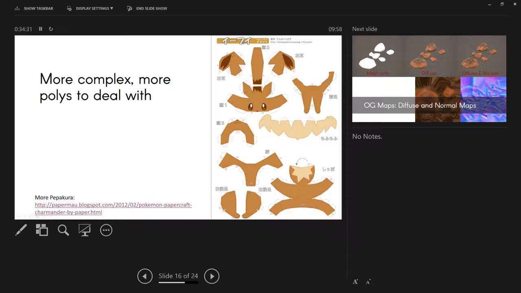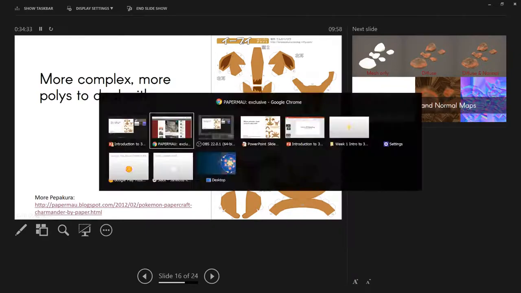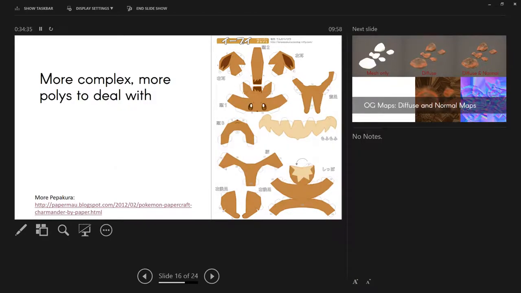I can't find the Eevee one. No. Wait, let me just check. Eevee. Yeah, it doesn't matter. Google will fix it. Okay. So yeah, that's this one, I'm pretty sure. Oh, no, wait. Could be this one. I don't know. One of them. But yeah, you can see how those polygons, you can even see the polygons wherever they fold. Every face, that's a polygon. It's almost exactly the same as 3D modeling. Cool?